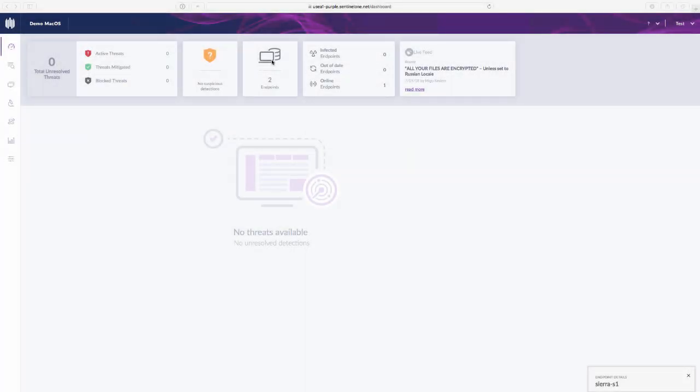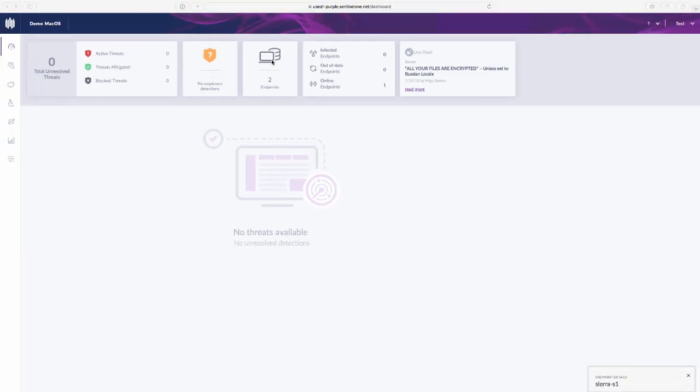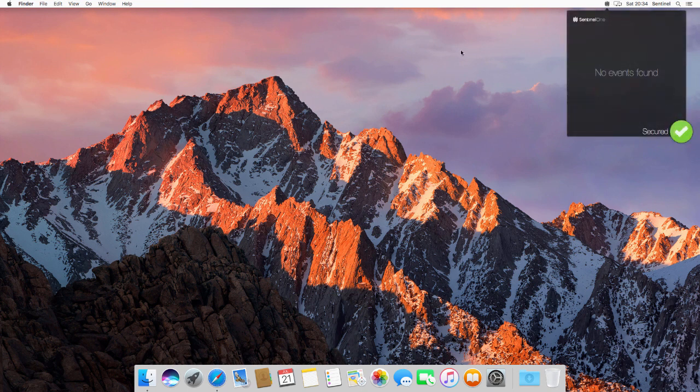Now let's see what happens on a different machine that is protected by SentinelOne. Here we can see in the SentinelOne dashboard that none of our endpoints are infected. The machine is currently clean, but let's go get some malware.